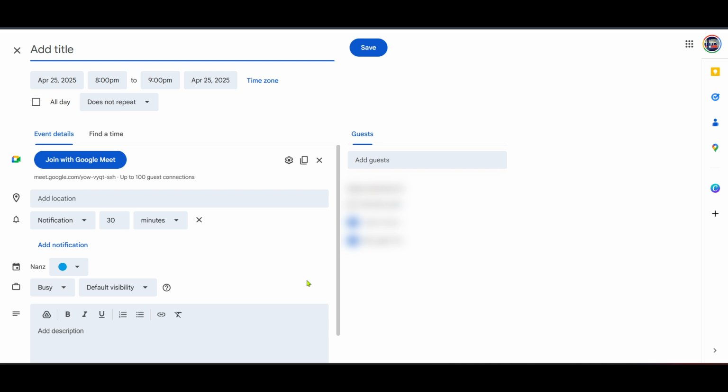Enter the meeting's title, choose the best start date and time, and be sure to adjust these according to your time zone, as this ensures everyone is on the same page regarding when the meeting starts.